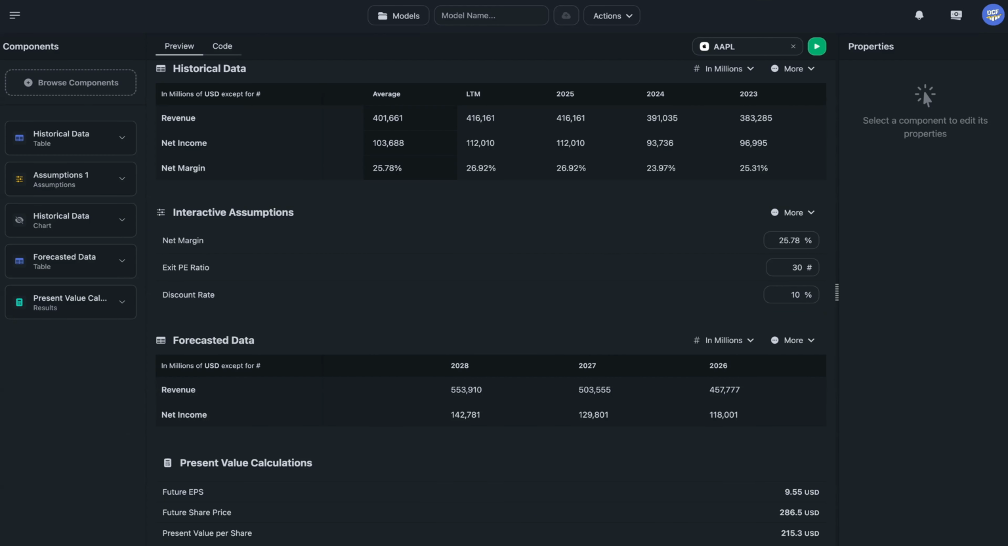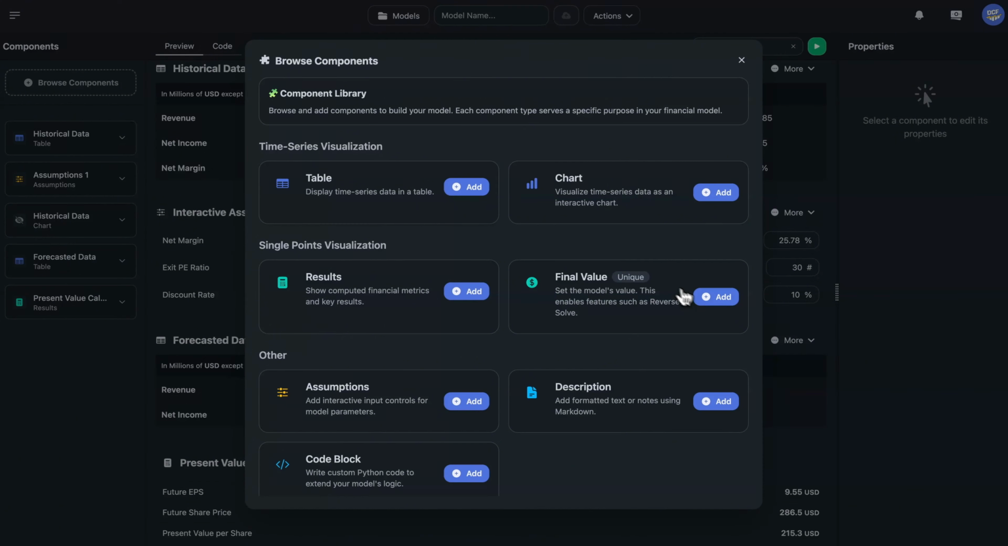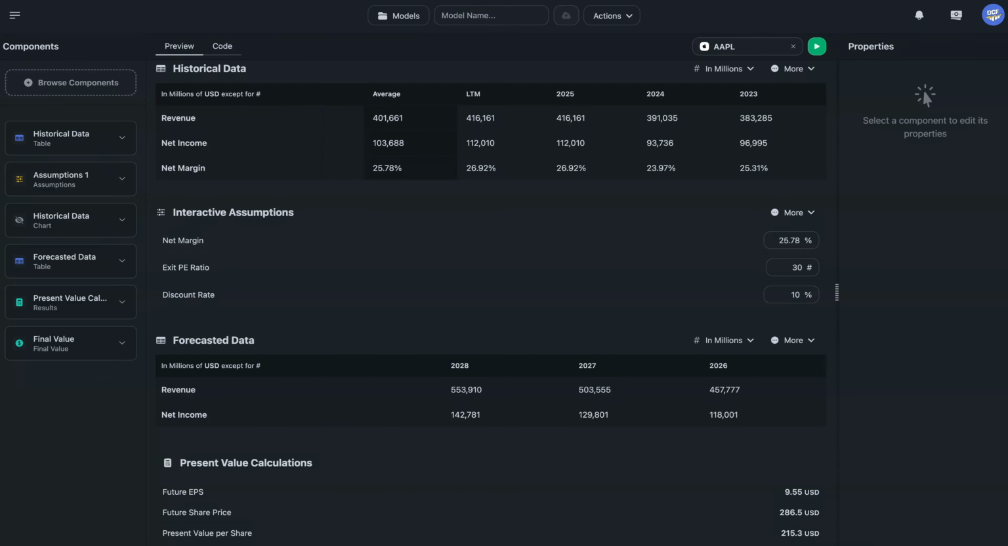All right, so now that we've calculated the present value per share, we are ready to set the final value. To do that, we're going to add the final value component. So we're going to browse components at the top left-hand side once again. And this time, we're going to add the final value component. Once we have that added, we're going to go ahead and select it.